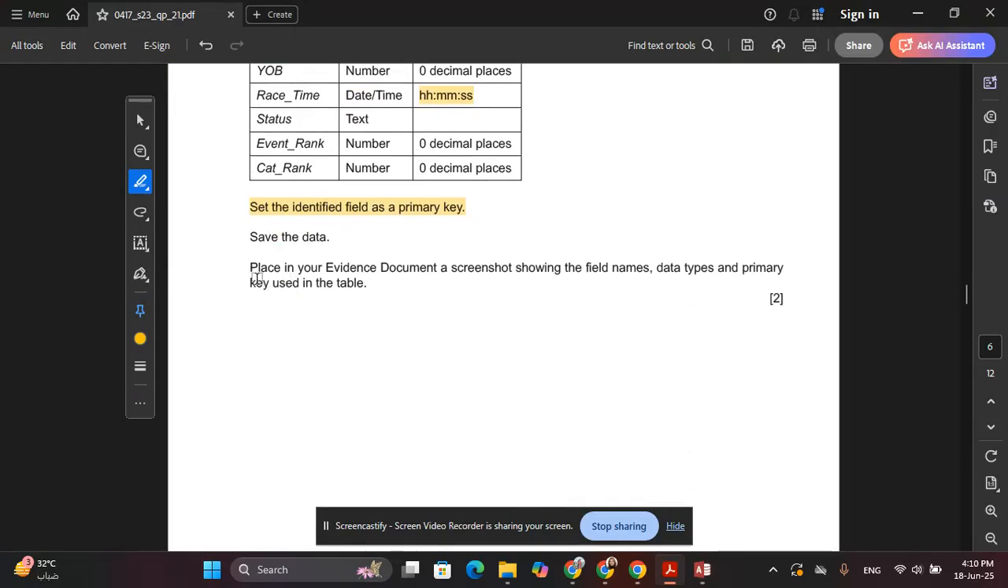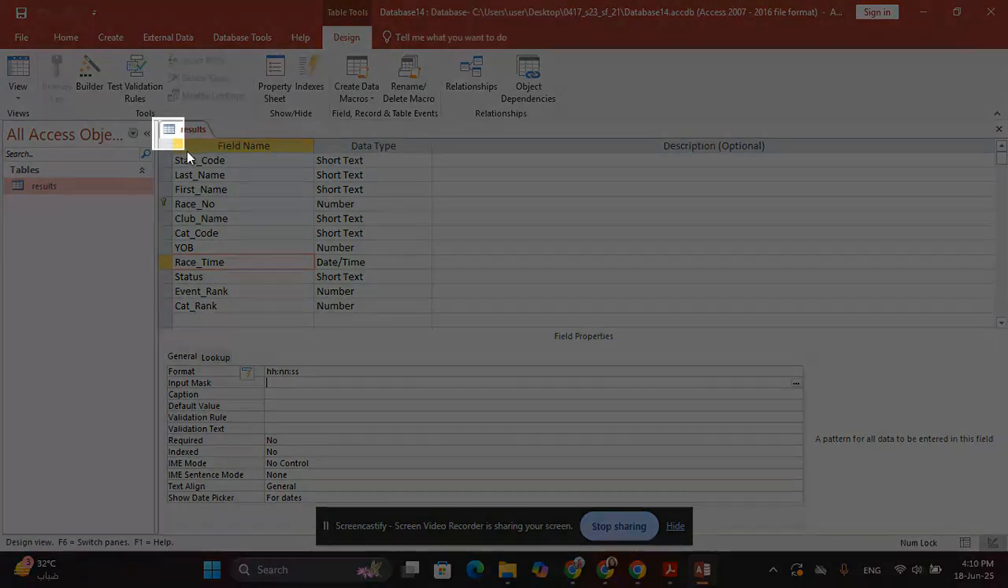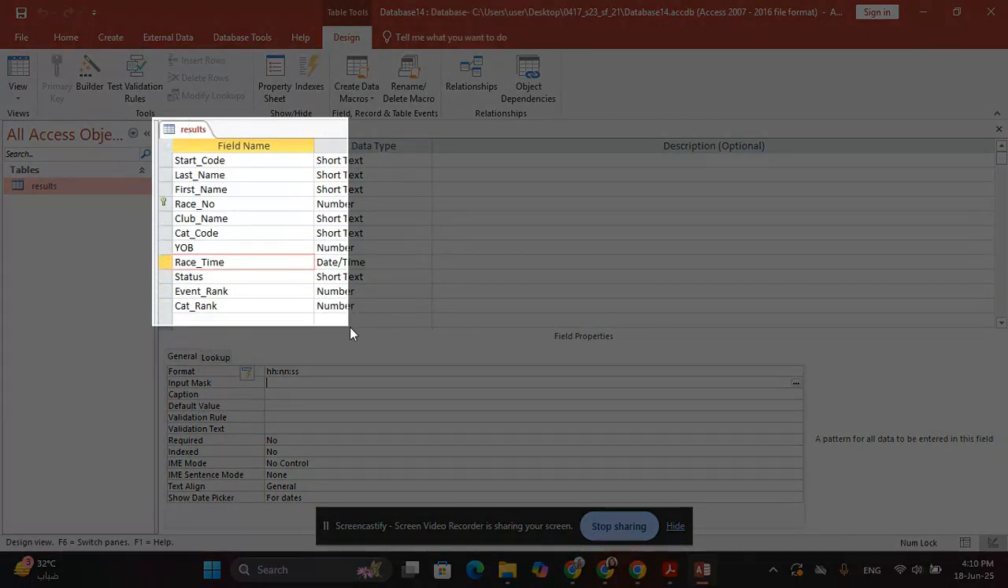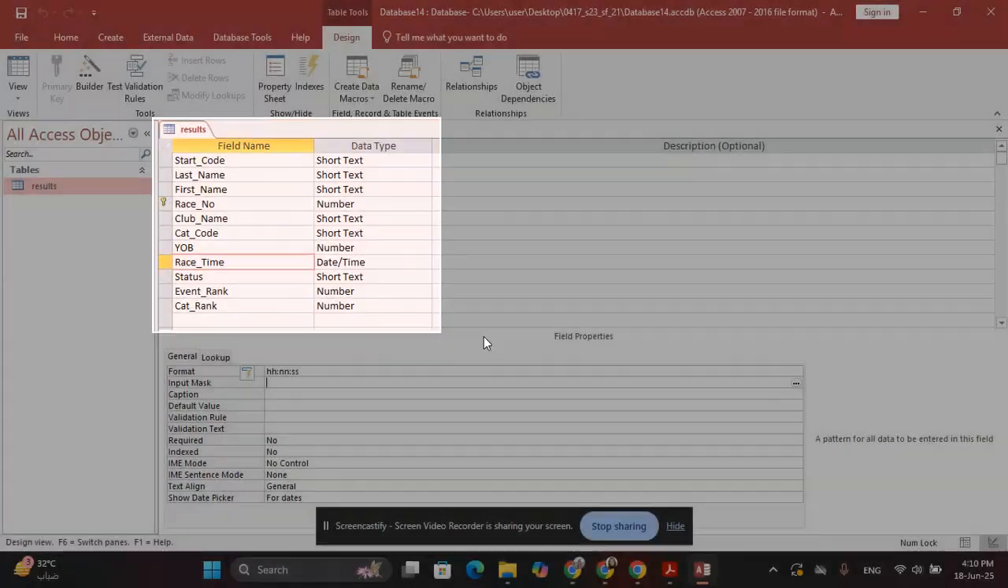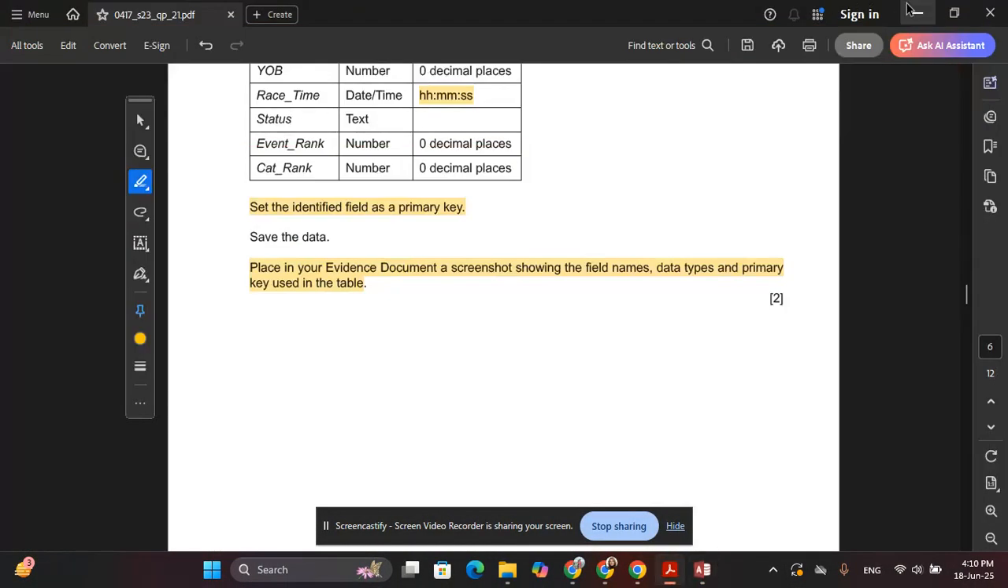They asked us to place in your evidence document screenshot showing the field names, data types, and primary key used in the table. In order to take this screenshot, guys, we only need to take a screenshot for this section. No need to take for the formatting. It will be corrected later on from the report. So I'm going to click on Windows Shift S and starting from the name of the table, including the primary key field, the field names, and the data types, we are going to take the screenshot in this way, okay?